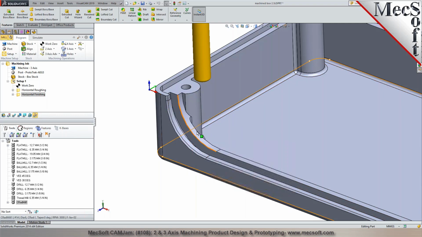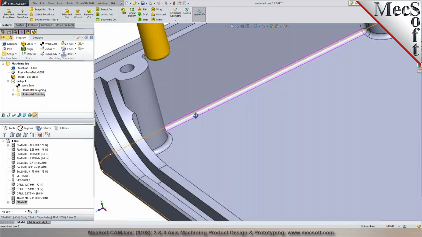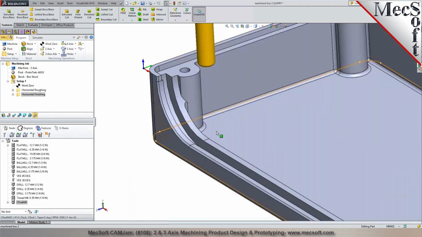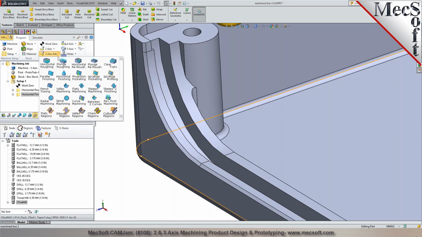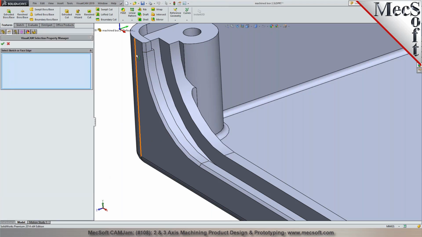Now, for programming some of these areas in here, where you have like these radiuses on the part right here, we can use different techniques. So, for example, I could start with something like a curve machining toolpath, or I can use the curve projection machining, so it can follow those. So I can go to 3-axis, use a method called curve machining, and I can select a curve, or I can pick an edge here, and I could start by selecting just these edges in here.